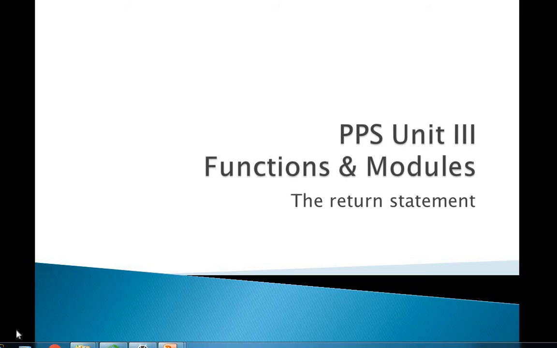Welcome all. This tutorial will demonstrate the use of return statement. Every function has three parts: function definition, function call, and return statement. In previous lecture, we have seen function call and function definition. The third part is return statement.